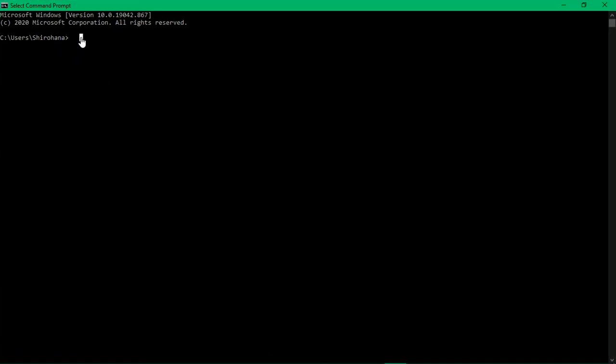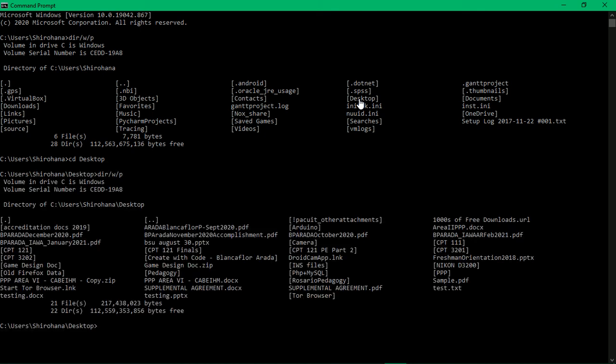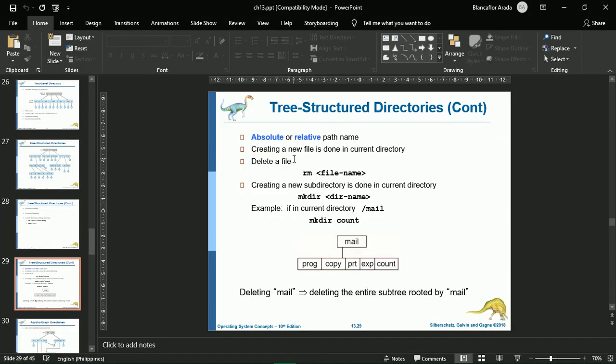So you just want to locate our desktop. dir /w /p again to list the directory. So of course, desktop is here. So cd desktop. Okay, let's again list the contents of this directory. As you can see, it is already here, the test.txt. So what we want to do is what? We've already created a file.